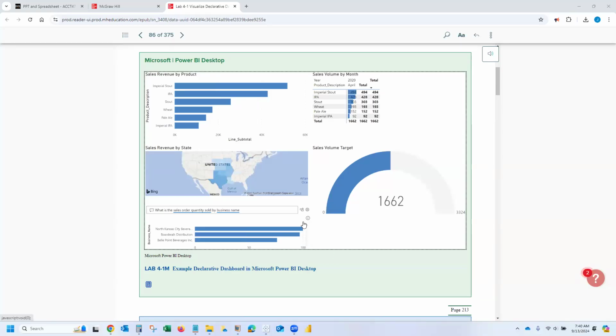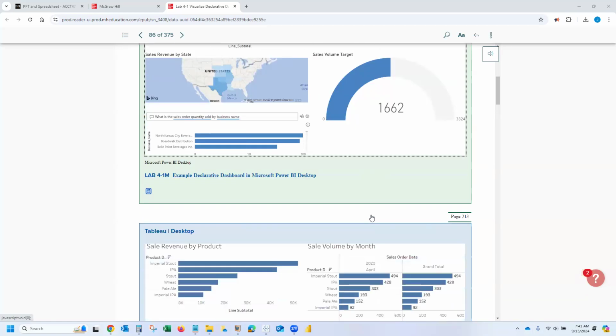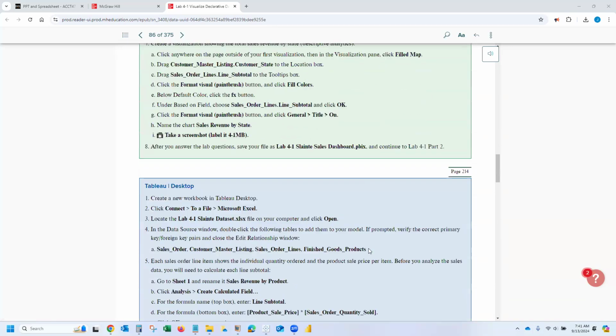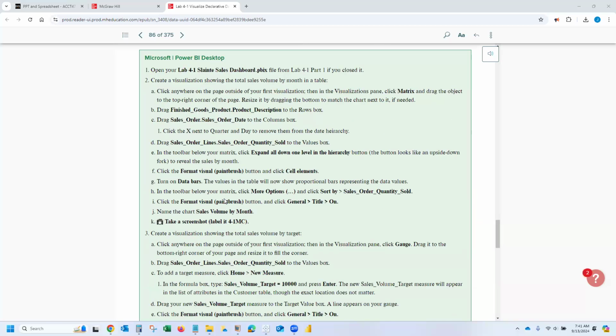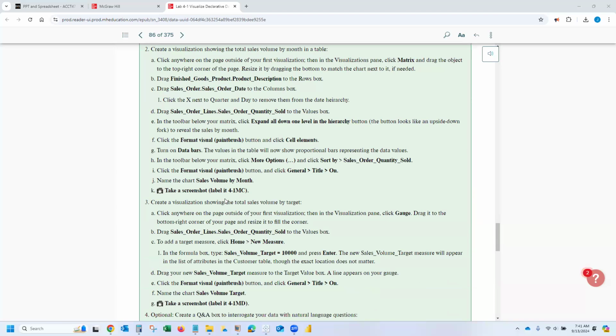So this video is to work on the second part of Lab 4.1, and we're going to create a visualization that looks at the 6 volume by month and the 6 volume target. So when we look at the instruction for that lab on Power BI, here is where you find the instruction, and we can get started with the same solution we did earlier for part 1. If you open that same file that you saved, we'll continue from there.